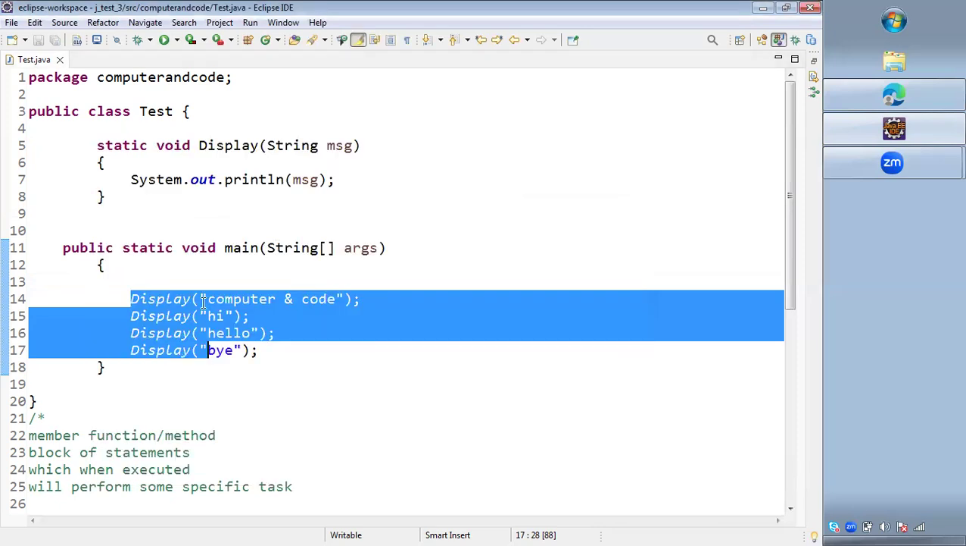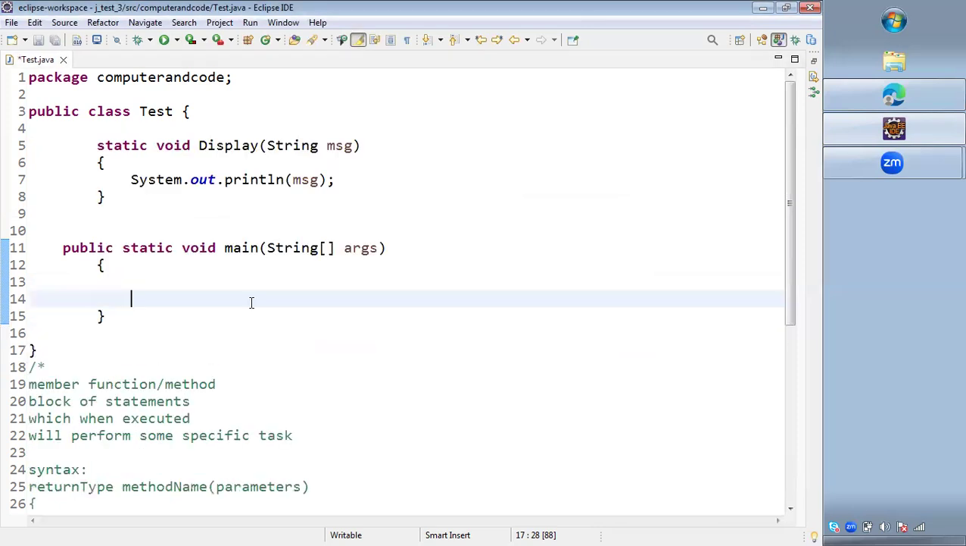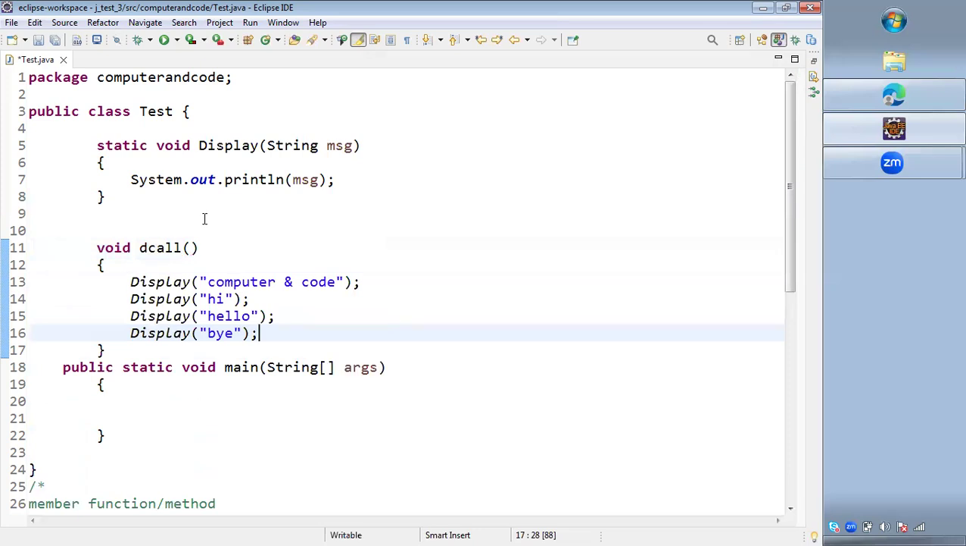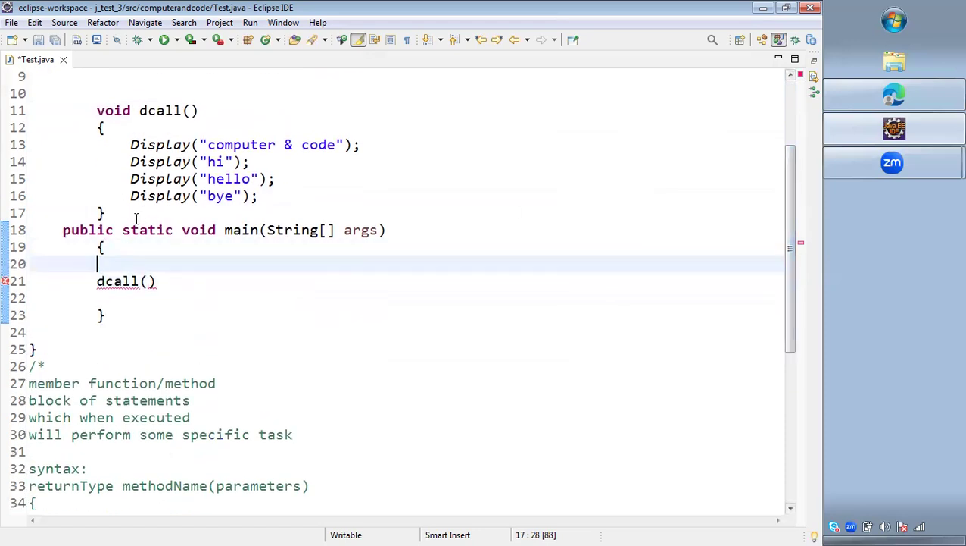Not just from main, you can call these methods from another method also in the same class. Like here I'm taking a method, and the method name I'll call dcall, let's take display call. Here I'm going to place the display. If I call this method, then only this method is going to get executed. Now if I call this in main, the condition here is we can call this display from anywhere, but directly or indirectly it should be present in main, the link to the function call. So here let's take this d underscore call.